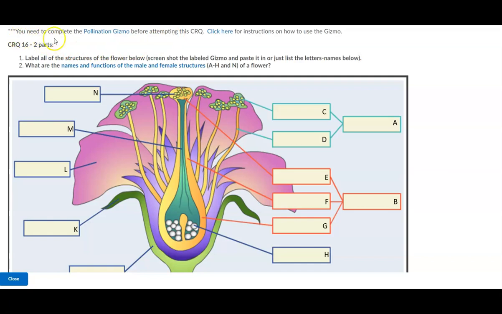So it says up here, you need to complete the pollination gizmo before attempting this CRQ. Click here for instructions on how to use the gizmo. And then the CRQ itself actually has two parts. One, you have to label all of the structures of the flower below. I'll show you how to do that in a second. And then two, the actual writing part is what are the names and functions of the male and female structures.